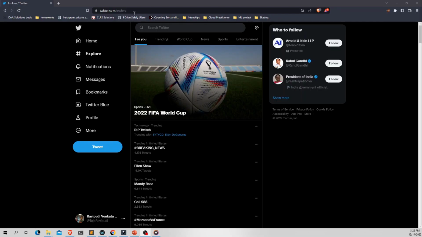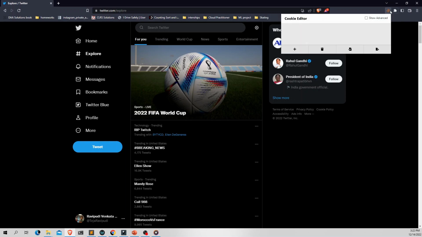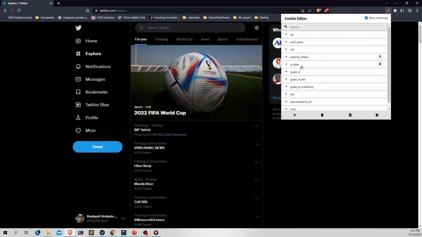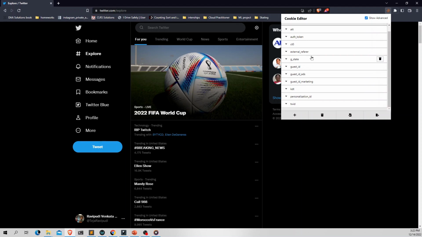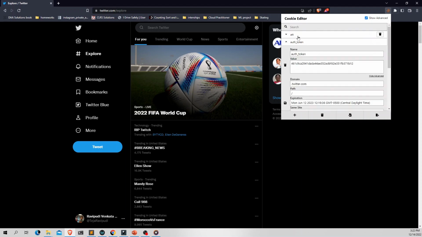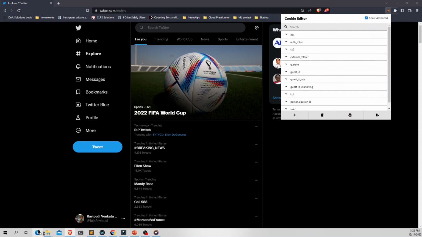Let me show you. I visited Twitter with my account logged in, and I'm using a cookie editor extension to view my cookies like this. And if I open that, so you can see some data over here. All these data are related to my Twitter account.